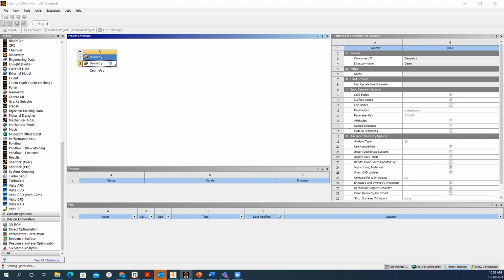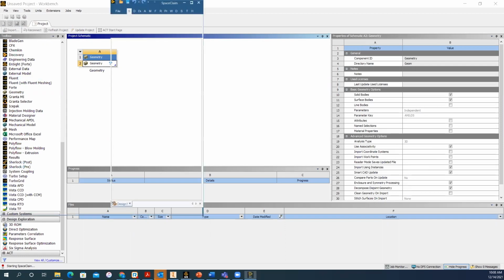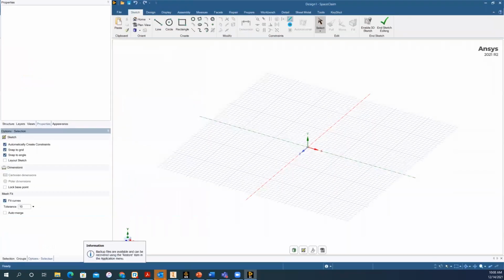Please let me know in the chat window if you're not able to see my workbench screen and if I'm still sharing my presentation, but I think I'm sharing my monitor, so you should be able to see workbench.